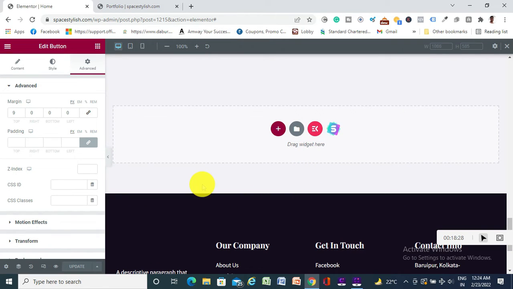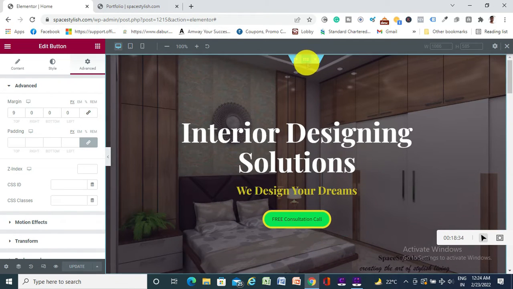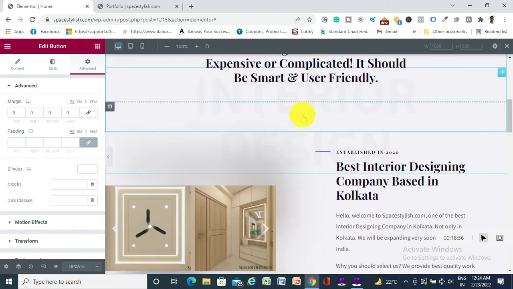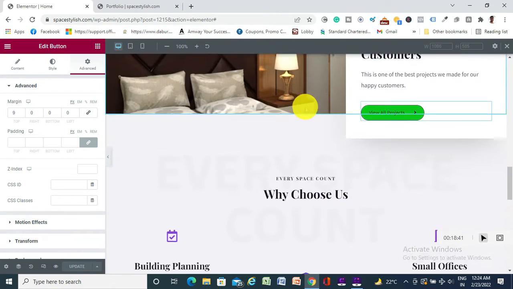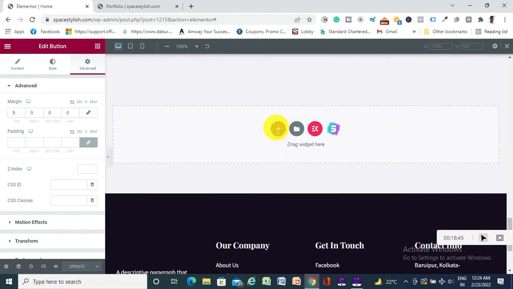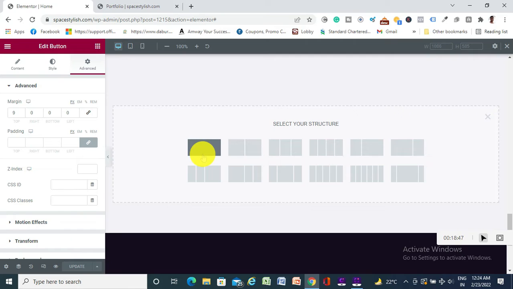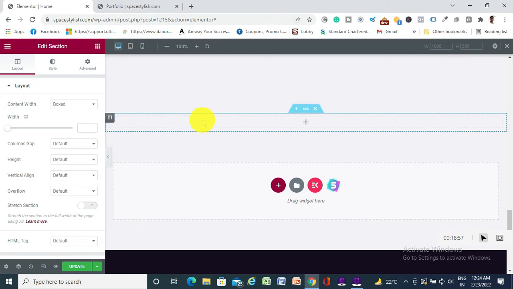If you want to edit anything else, here are a few sections I have added. One section, two sections, three sections, four sections. If you want to add anything else, just go to the plus button. Here are the sections. This is a single section, this is double, three, four, like this. So if you want to select this, this section has been added.